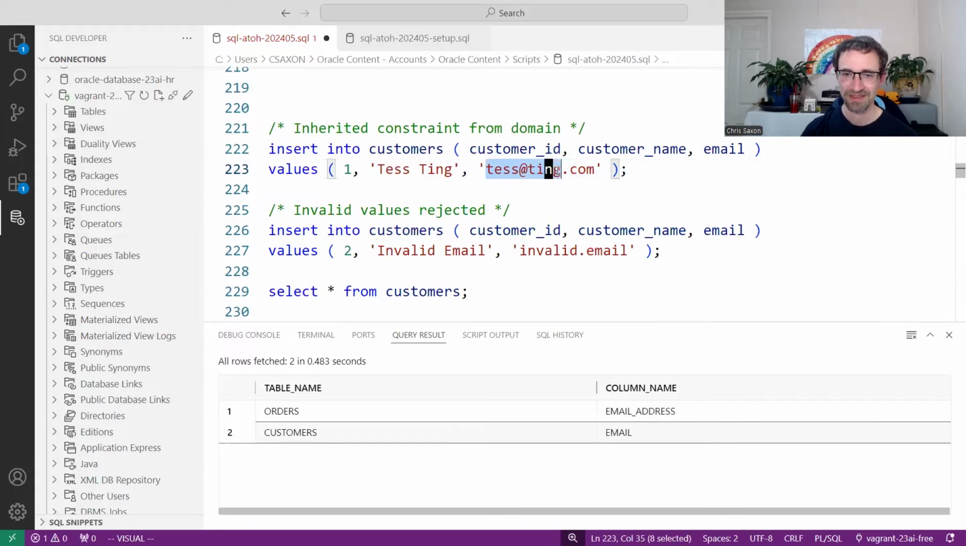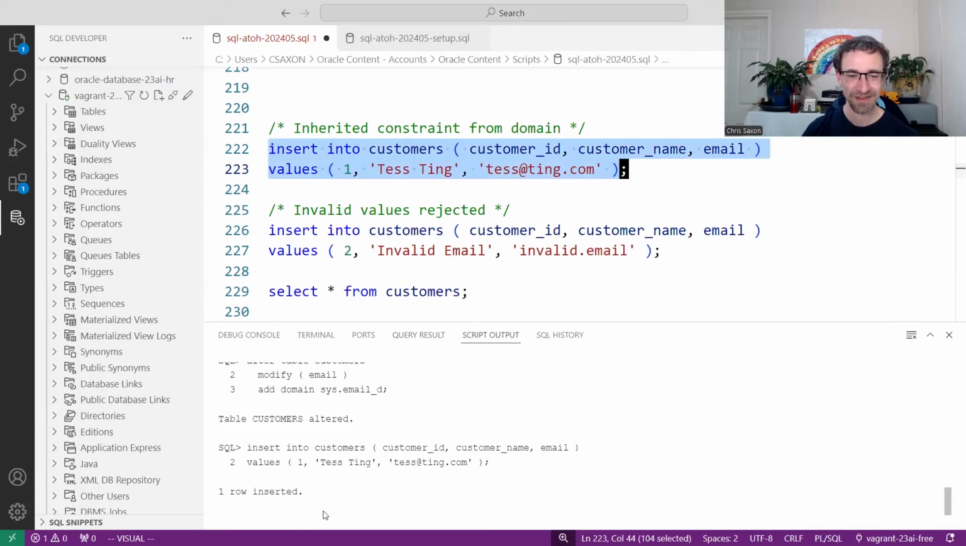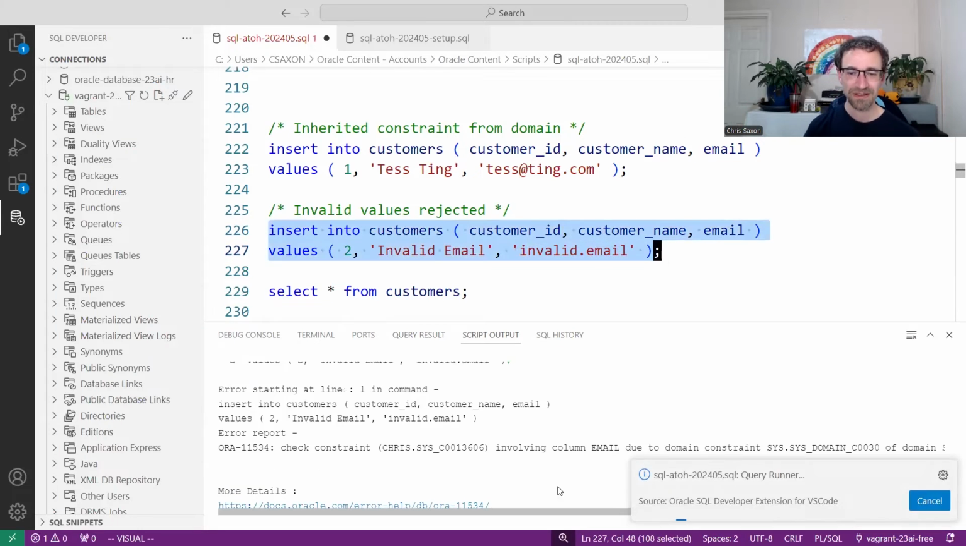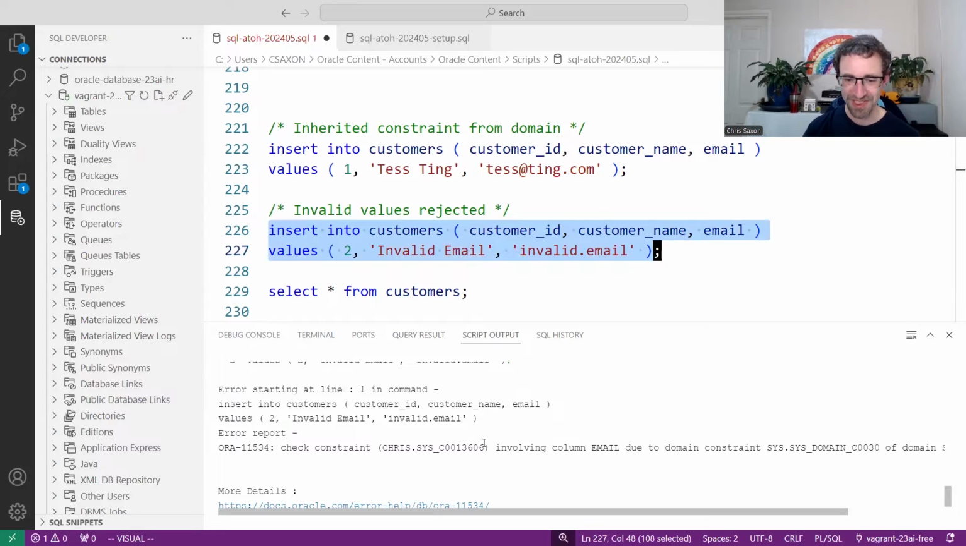So we've got test@ting.com. Looks like it could be an email at least. Try it out, and it goes, one row inserted. But invalid.email doesn't have an @ sign in it. That's clearly can't be an email address in any shape or form. So the database will nicely reject it for us.